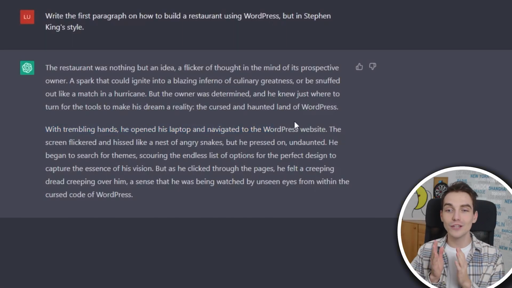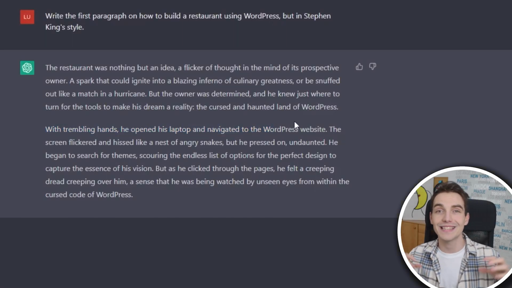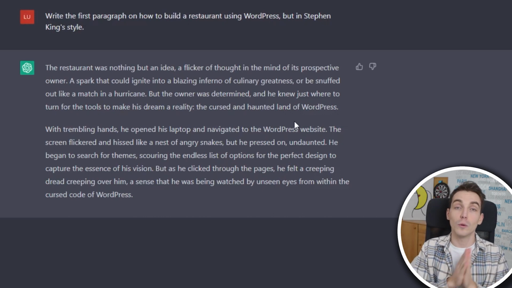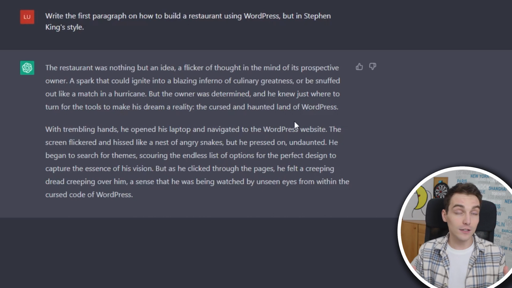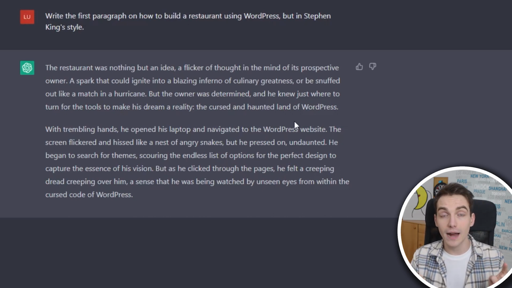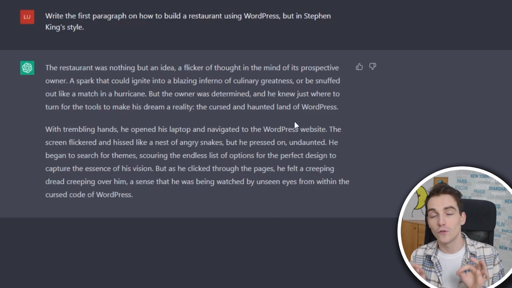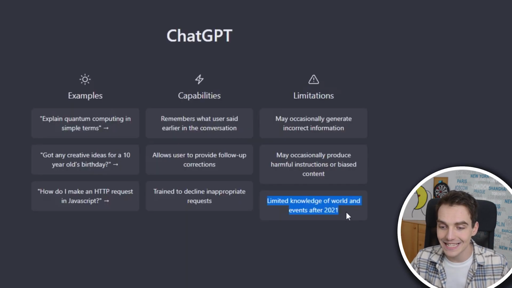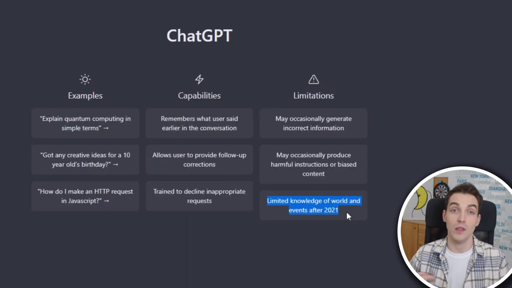So you can see you can use ChatGPT in this specific way to influence however you want to have your blog post or even meta description written. But keep in mind that ChatGPT is trained on stuff or events before 2021. You can actually see it inside here as one of the limitations and warnings.